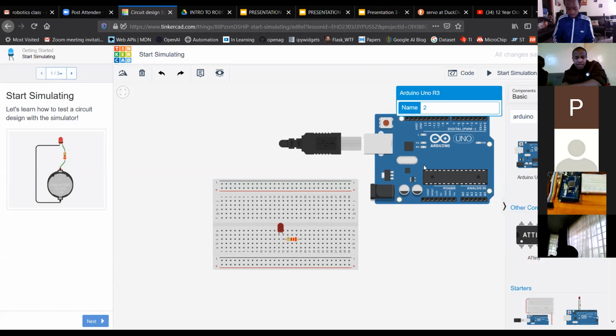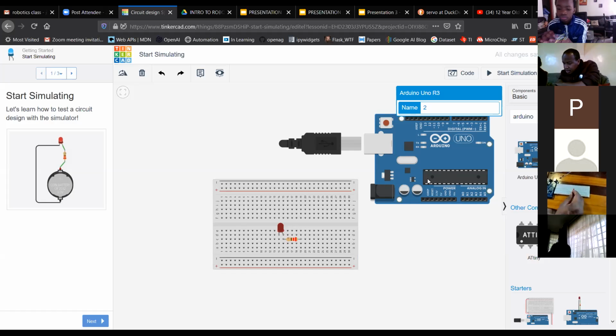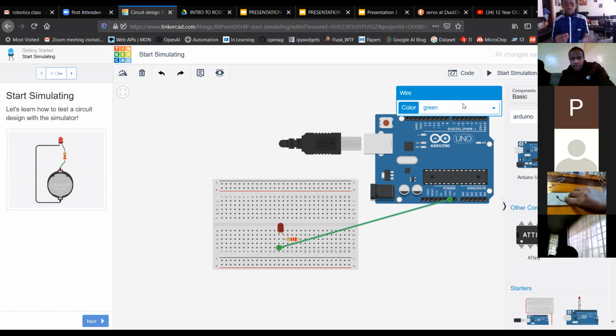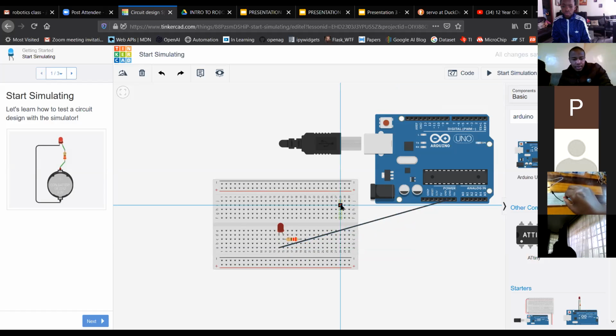So make sure you have something that looks like this. And then on this board, once you've done that, just look for a black wire like this, and then connect it to the shorter side of the LED. Okay. So I want you to take a black wire and do that connection like that, like I've done.